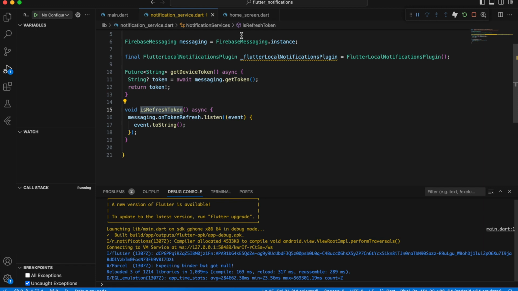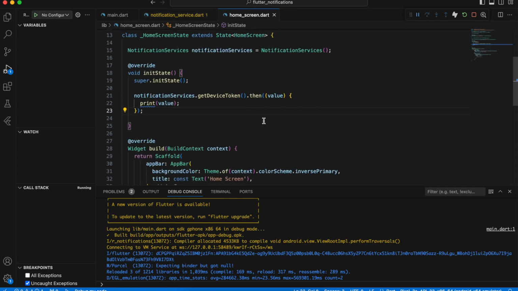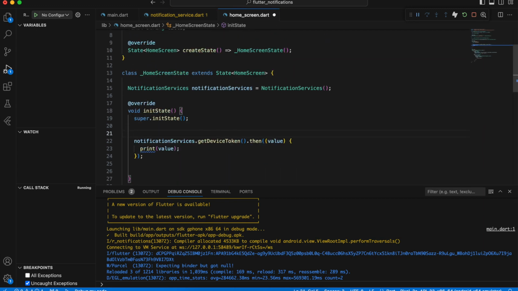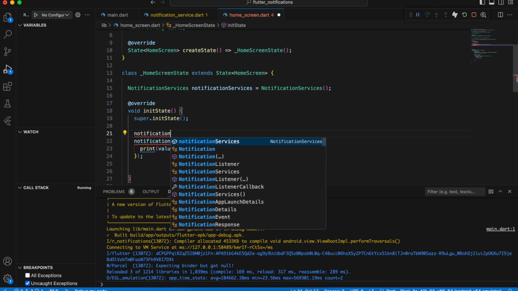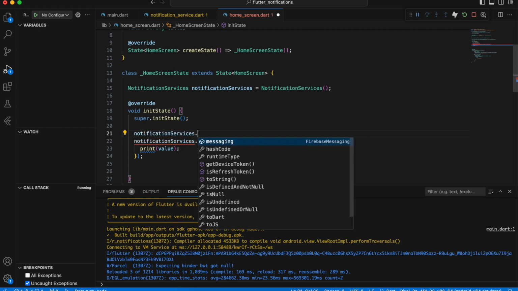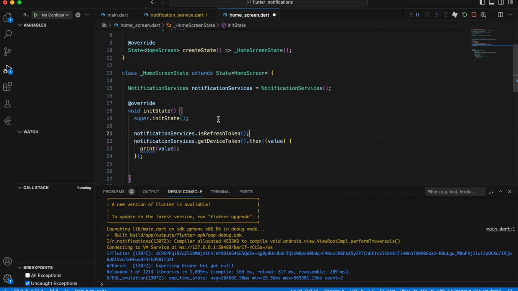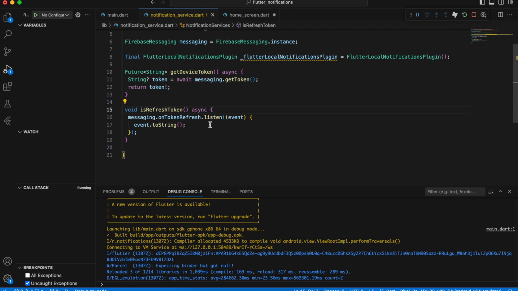So the implementation would be like, here we can write notificationServices.isTokenRefresh. So this will call the refresh token, and if a new token is assigned, this event will be triggered, and if no new token is assigned, then it will ignore this event. Firebase will handle this automatically. So for now, we do not require to do anything here.